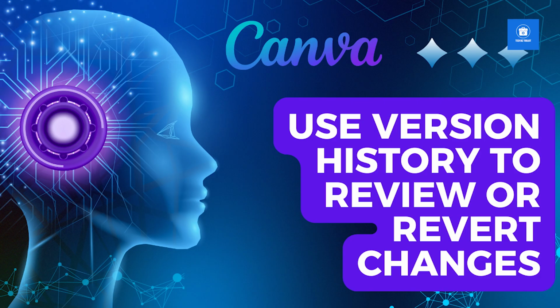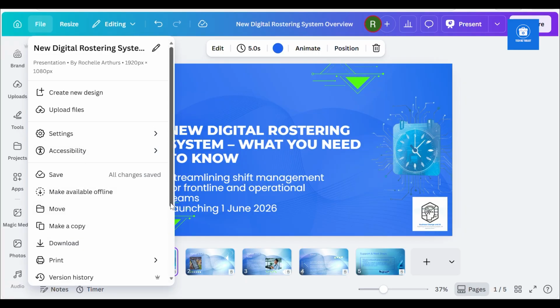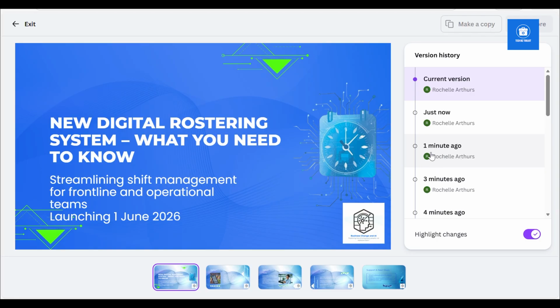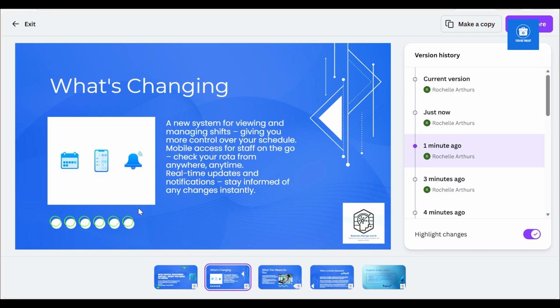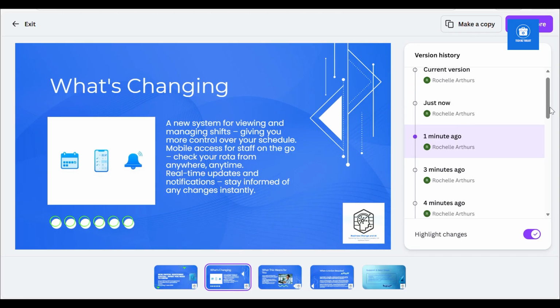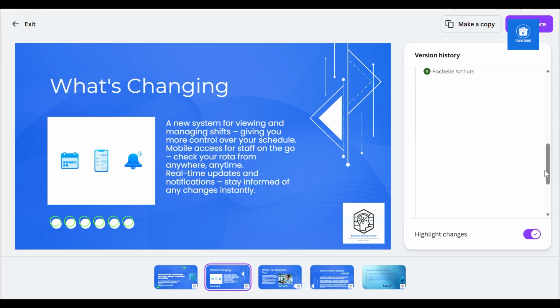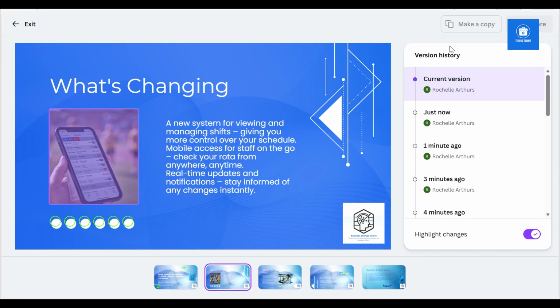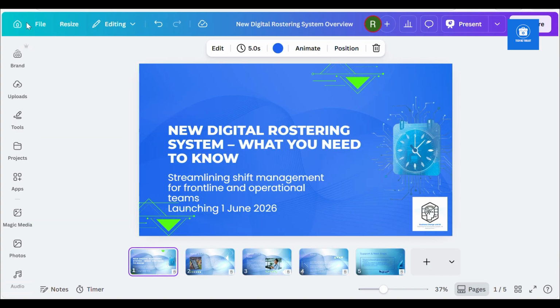Right, let's look at version history. Say I didn't like that last picture that I inputted there. All I need to do is go to File, go down to Version History, and then from here I can go back 1 minute ago, for example, and now you'll see that that's not there, that picture's gone, and so on. So if you ever feel like I preferred the previous version in hindsight, just go to version control. But let's go back to current version now and exit. That's how easy it is to use version control.